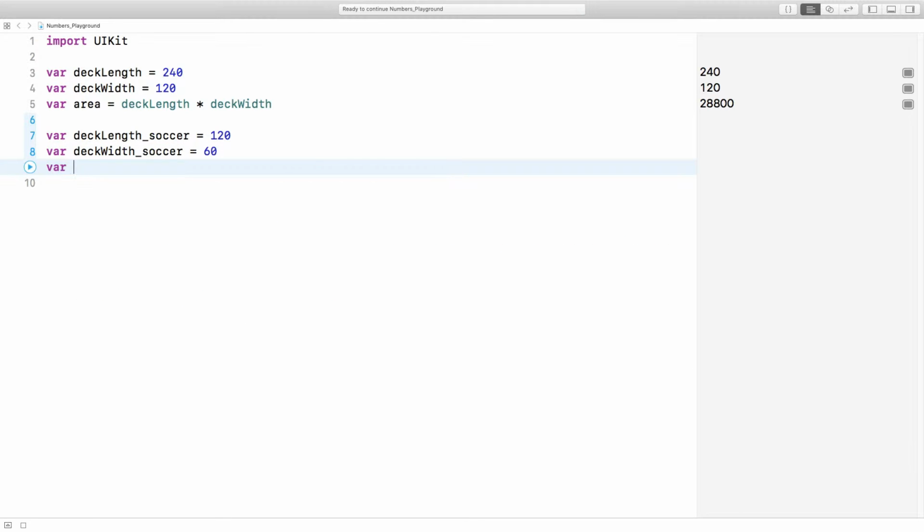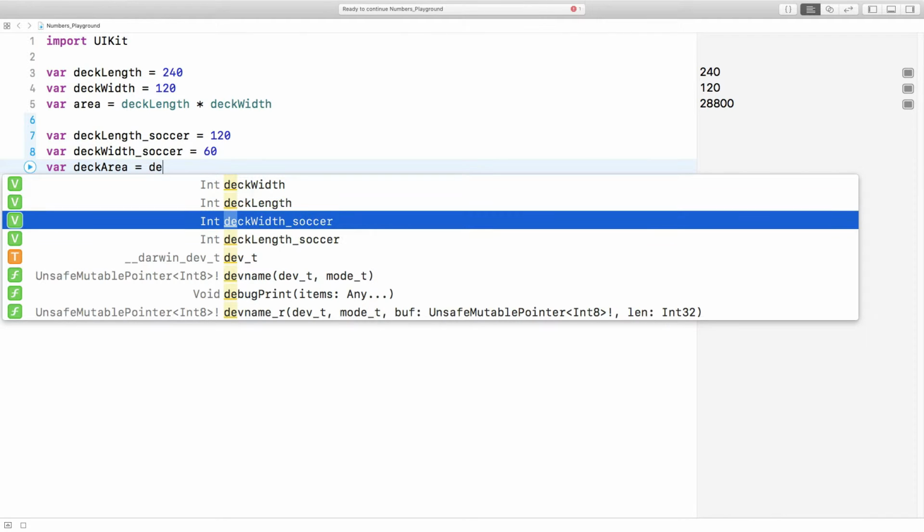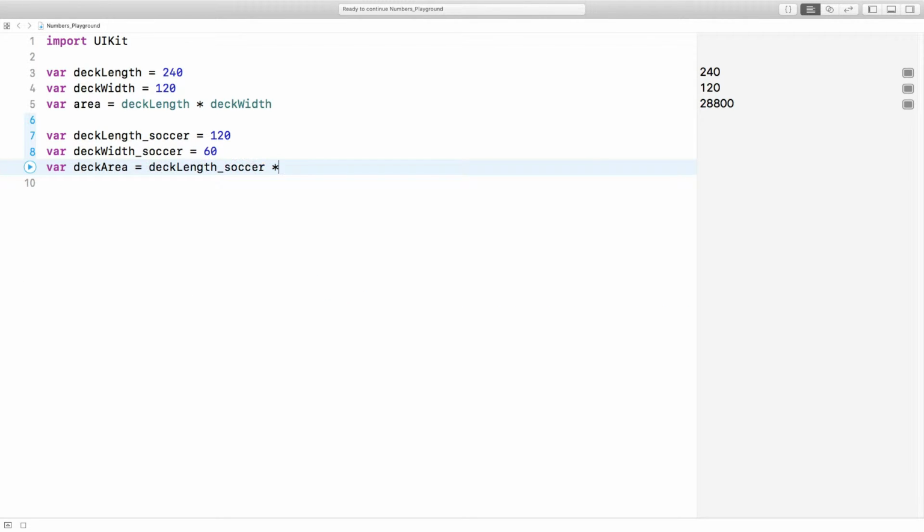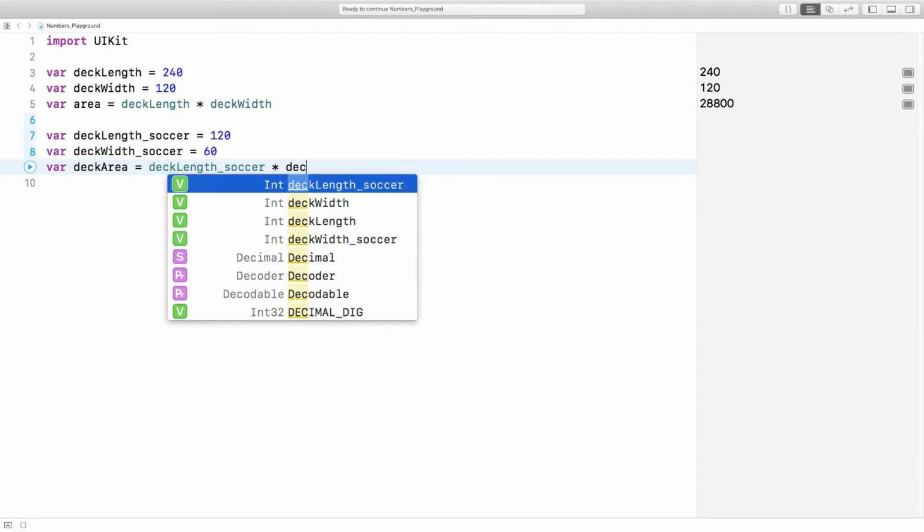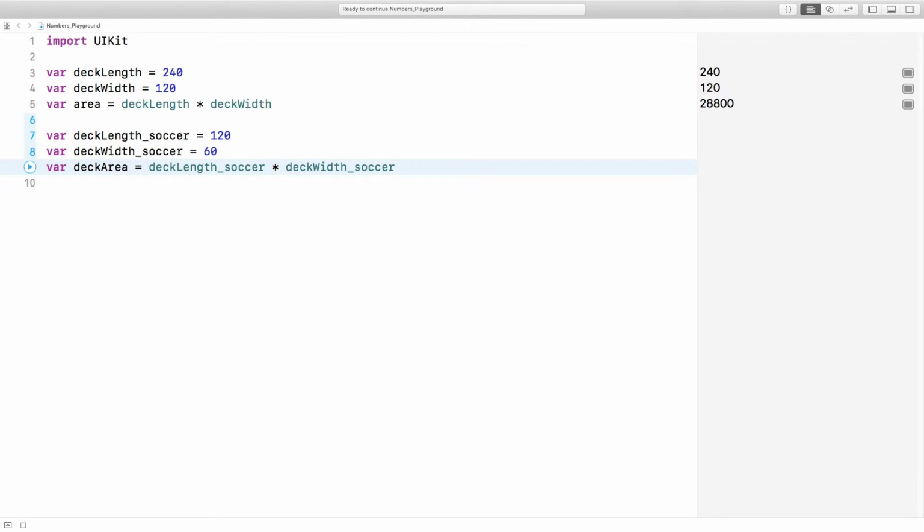Then we can do the area. We already did area too. I should do this, deck area, should have what I did in the first place, equals what? The deck length soccer times the deck width soccer, and then it gives us a value. We can come down here and boom, we have a value just like that.